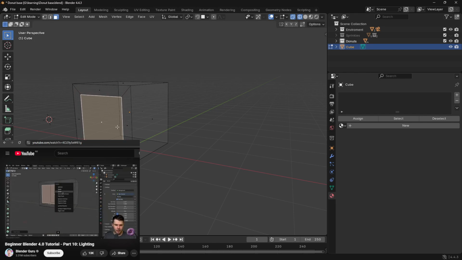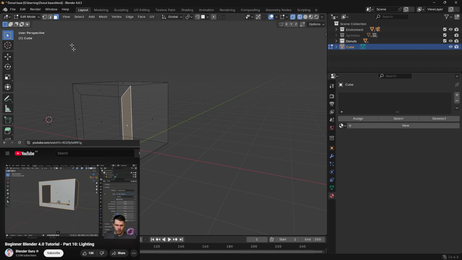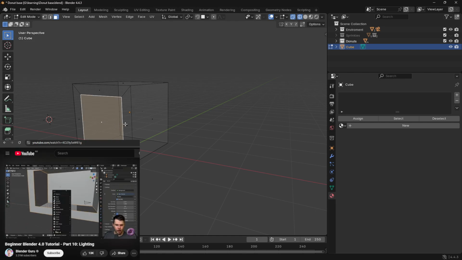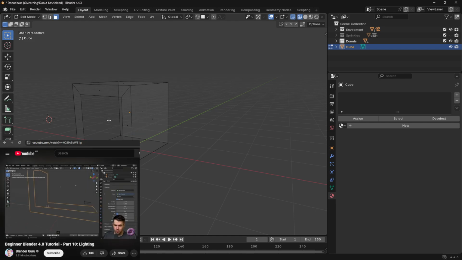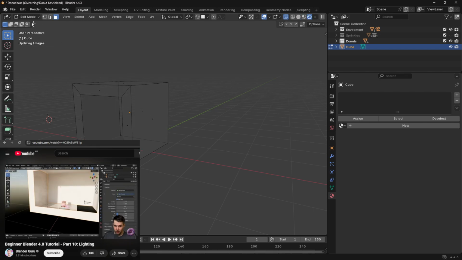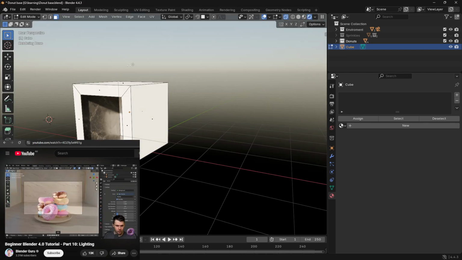So again, X and then faces. Awesome. So we should now see this, which in rendered view mode should hopefully look okay. Yeah, not bad.